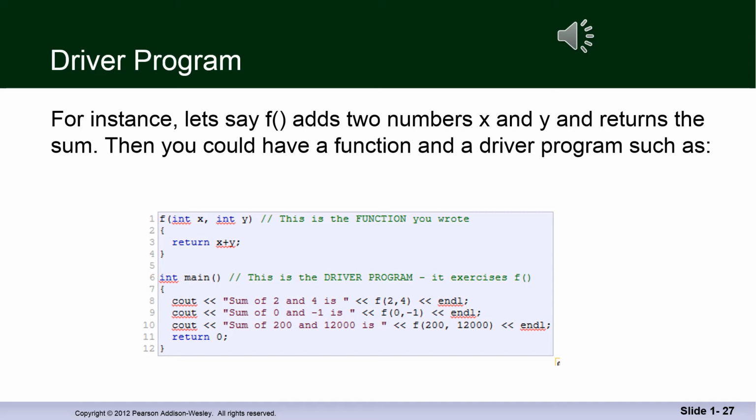Because it returns a value, we could use it as an expression. cout, sum of 2 and 4 is f, with 2 and 4 as arguments, and endl. And you could go on and on and test as many values as you felt is necessary. This is called a driver program. It is a program designed just to test a particular function.